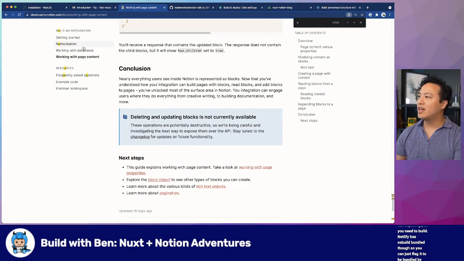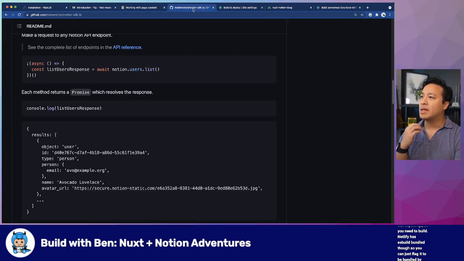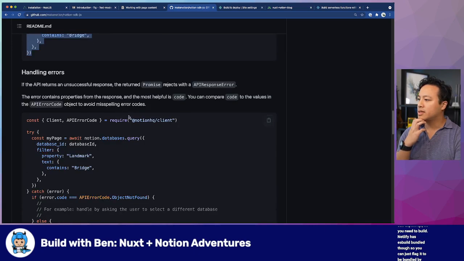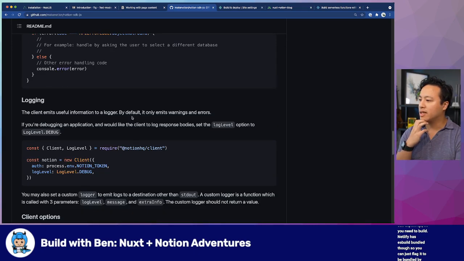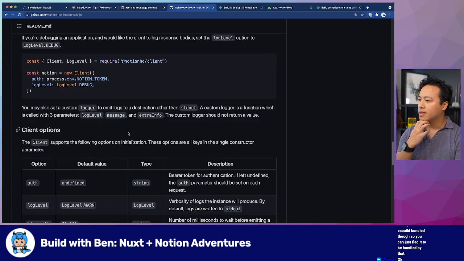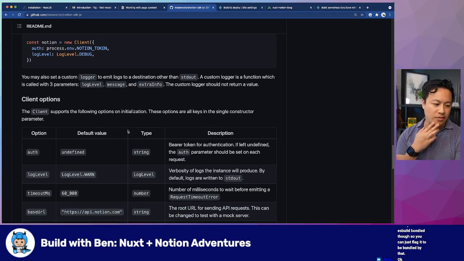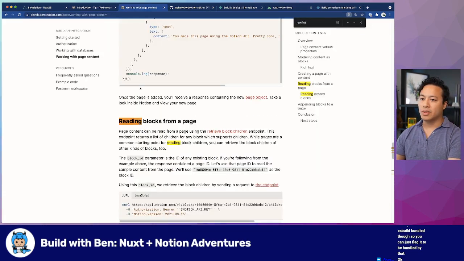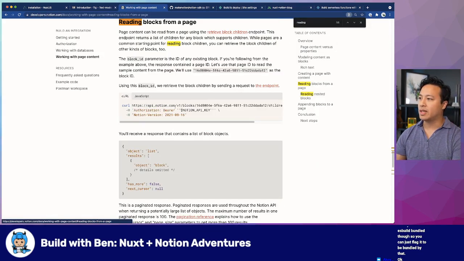I just want to grab stuff. Maybe it's in the SDK. We will list users. That's fine. Database query. Again, not curious about that. I'm curious about fetching a page individually. Reading blocks. Okay. Here we go. Reading blocks from a page.